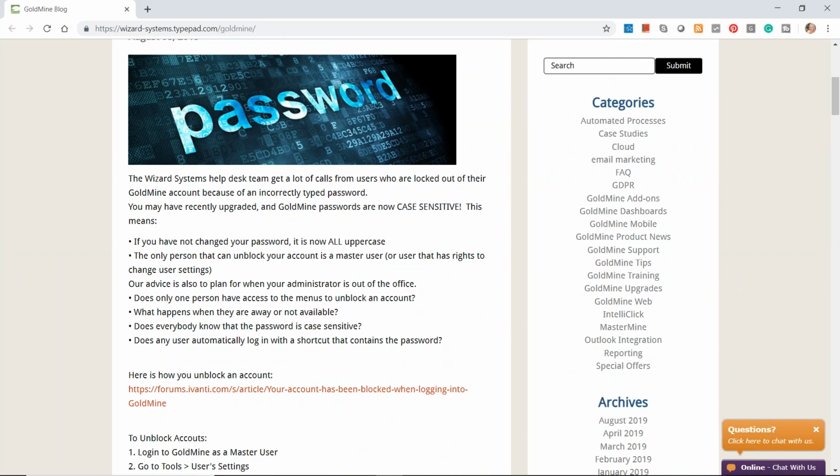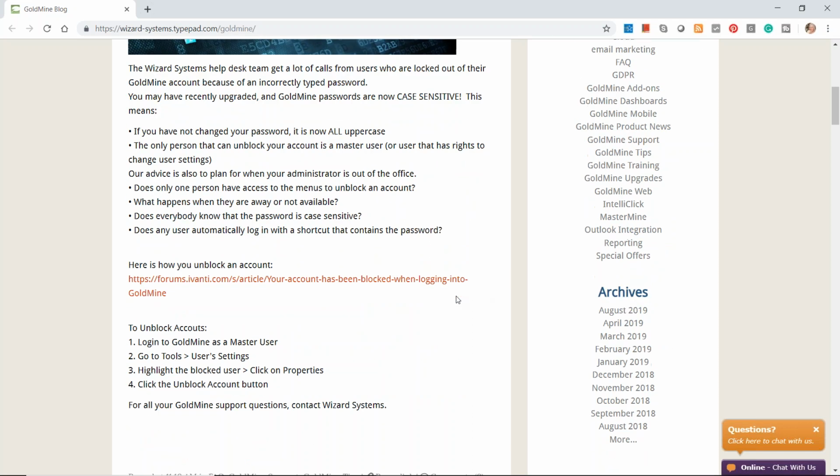But going back to this password thing, just be aware of the case sensitivity of new GoldMine and users being locked out. As I say, we're getting quite a lot of calls on our help desk, and take a look at that and just make sure you look at our advice, and such things as maybe considering, if you have administrators away on holiday, maybe having a second administrator or a second user having those privileges just in case one of your colleagues gets locked out.